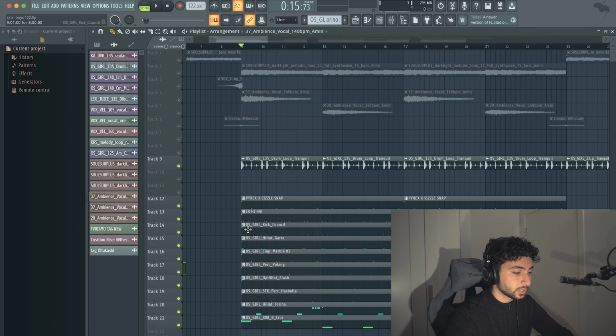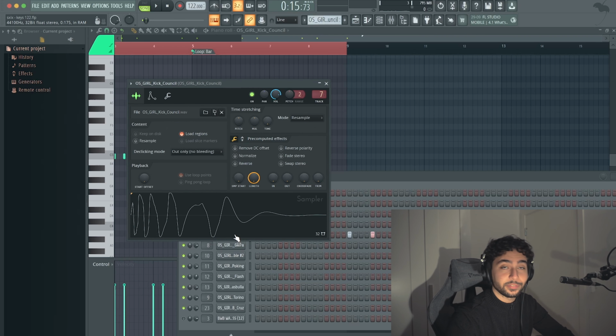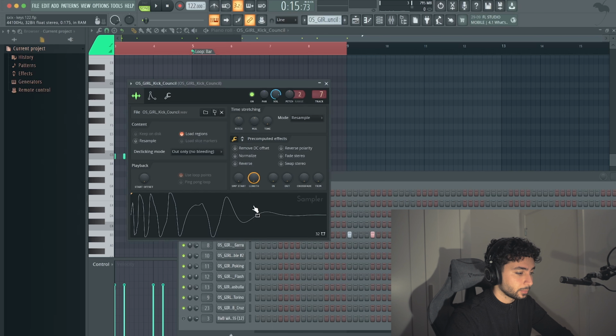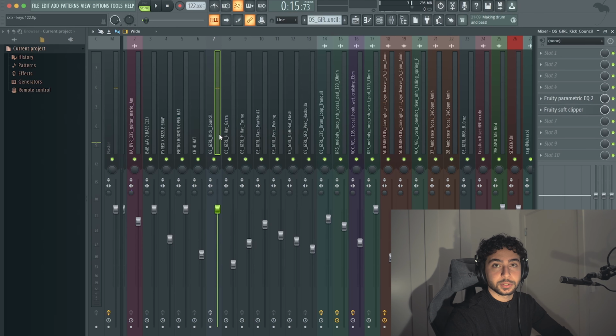Alrighty, so yeah, let's just start with the kick. So this kick, I found it on Splice. Actually, I think almost all of the samples here are found from Splice. But this is the kick. Yeah, so without effects, it sounds like this. So it is quite okay. But yeah, it's not that loud.